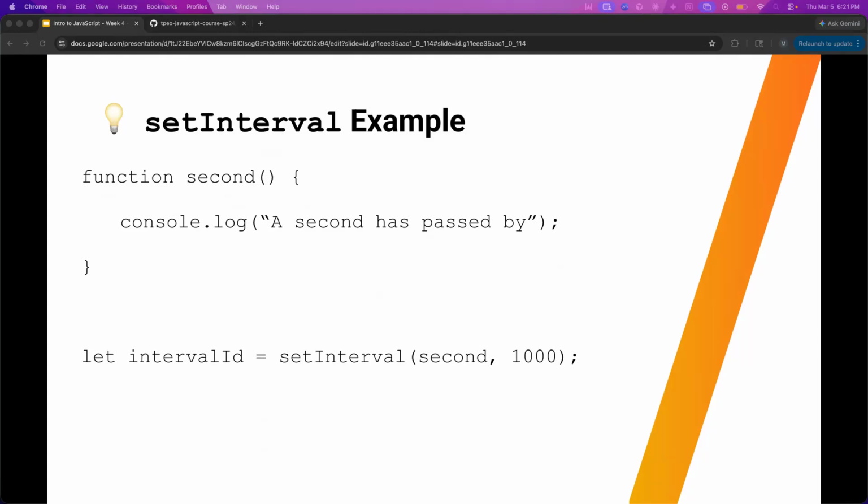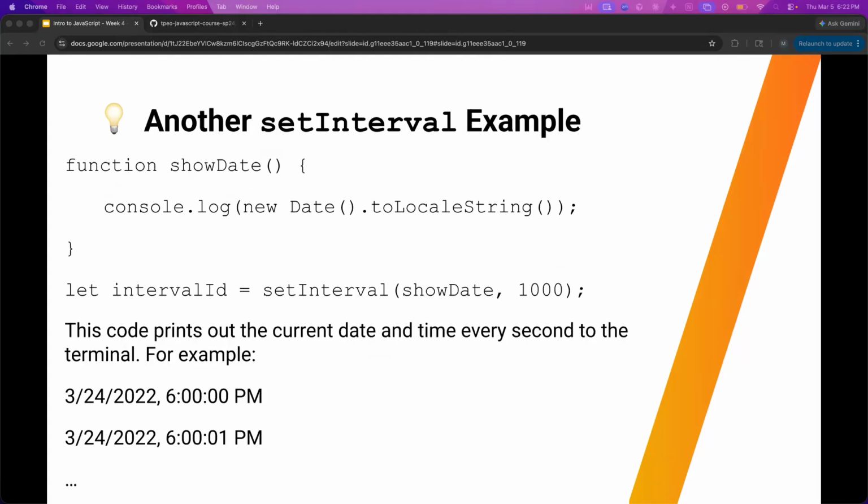Cool. So this is an example that we can run through for setInterval. What would happen if I had this function called second, which just prints out that a second has passed by, and then I use the function setInterval with 1000 milliseconds? What do you guys think would happen? I think every second it would print out that a second passed by. Perfect.